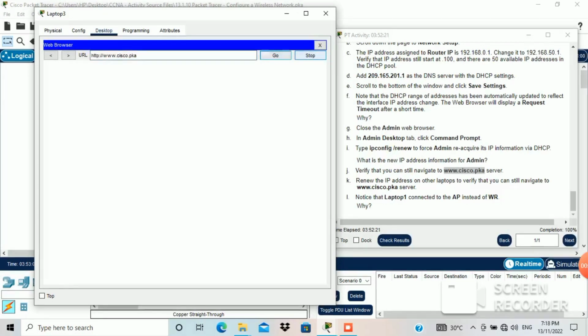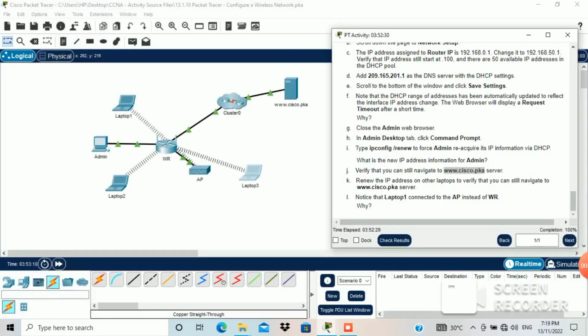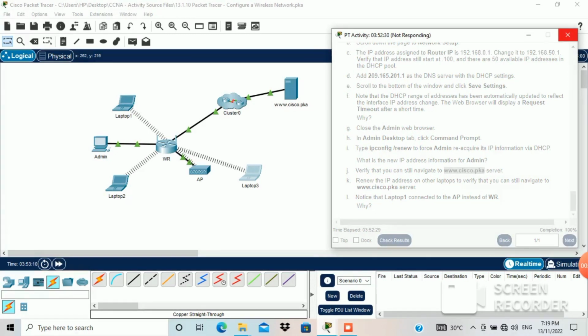Then let's go to web browser, www.cisco.pka, in order to verify the server. Okay, it is connected to the server. Laptop 3 is connected to the server. Then notice that Laptop 1 is connected to the AP instead of the WR. Why? Because the AP has the stronger signal for internet.